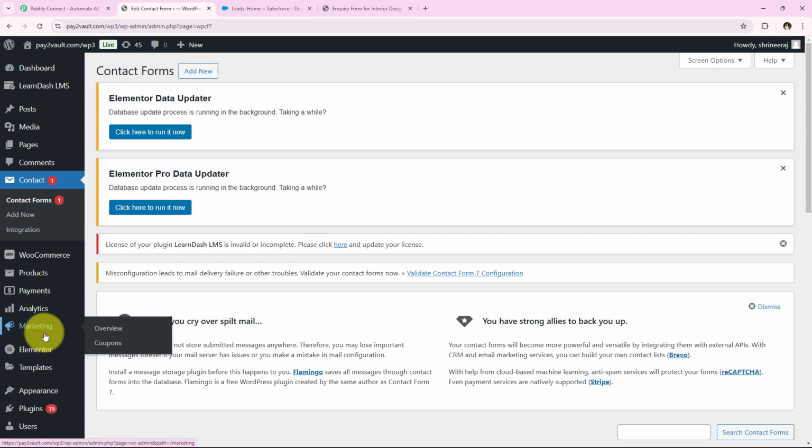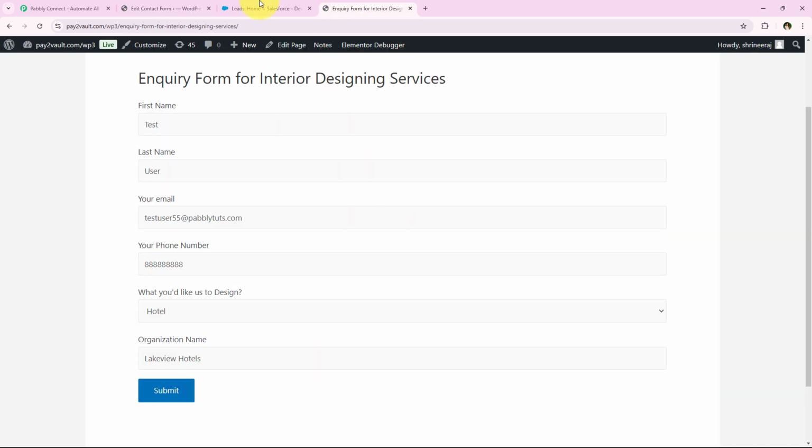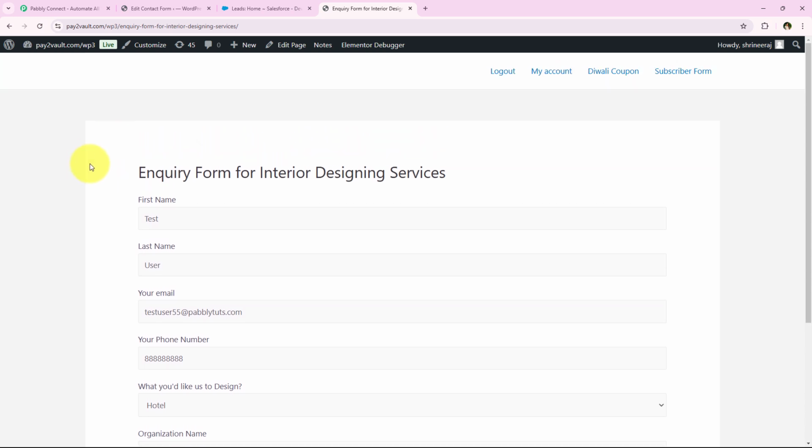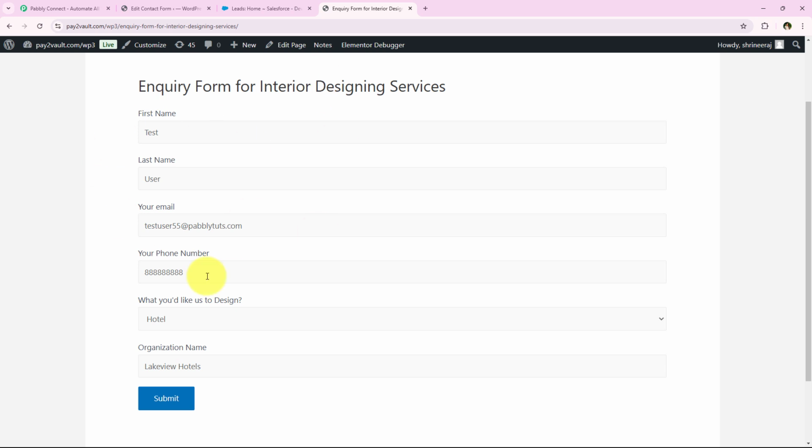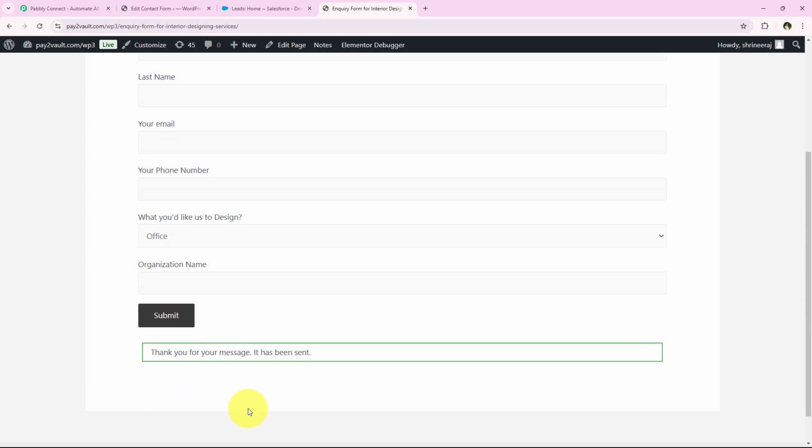So let's get started with a really simple example. This is the form which I have attached on my website. Let's say that my name is test user and I want to submit an inquiry for interior designing services. As you can see, I've entered all of my details and now I'm just going to click on submit. We wait for a few seconds, and yes, you can see "Thank you for your message, it has been sent." So this means that we have successfully submitted this.